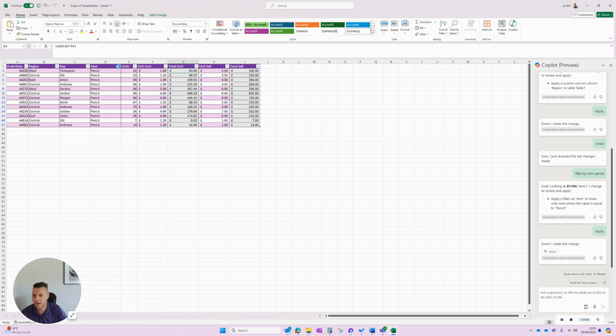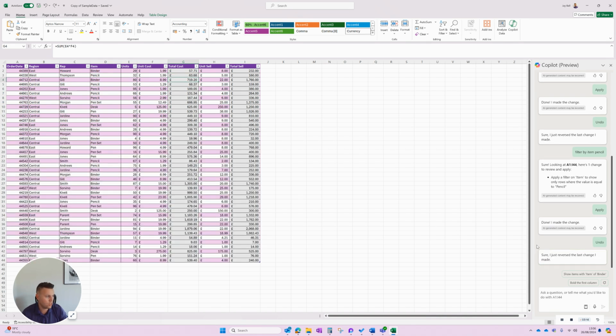So again, you could just say, why don't I just do that myself and filter it? But you might not be great in Excel and you just might want to type it instead. So happy with that. I'll undo it. And again, I've got my data shown. So there are some really basic things that you can do within it. You can also type in clear the filter as well.